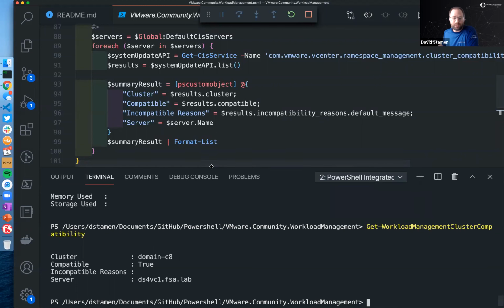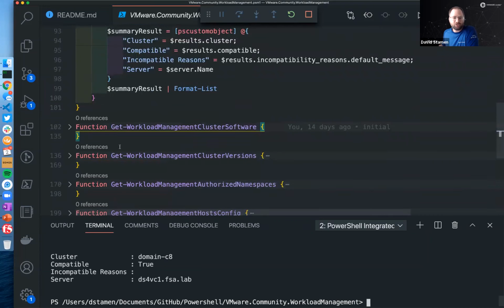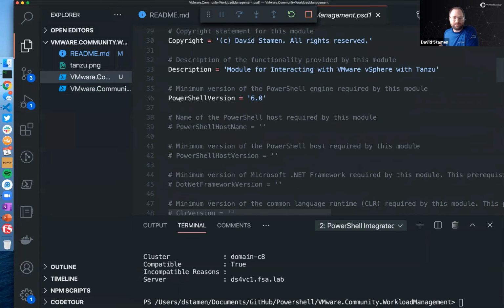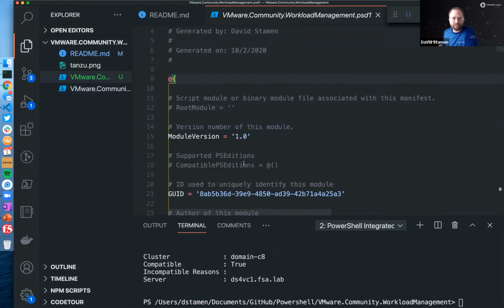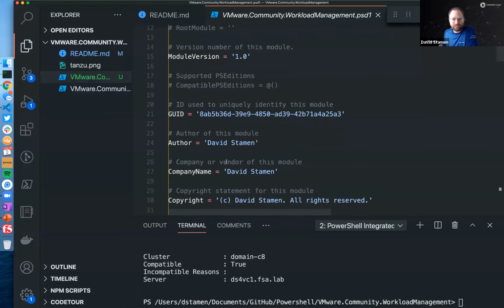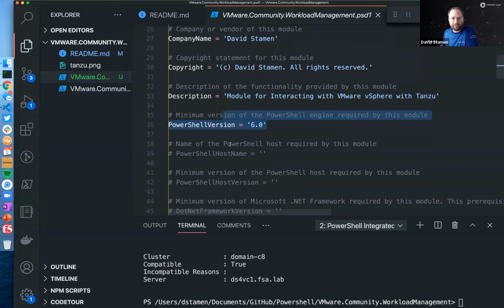So really what we have, once we get everything formatted, the next step is let's look at what it takes to actually create it. There is what we call the PowerShell manifest file. And this is actually what contains the information for the module when you upload it to the PowerShell Gallery. So stuff like the module version, the compatible editions, it'll create a unique GUID, the author, company information, description, and a minimum requirement.